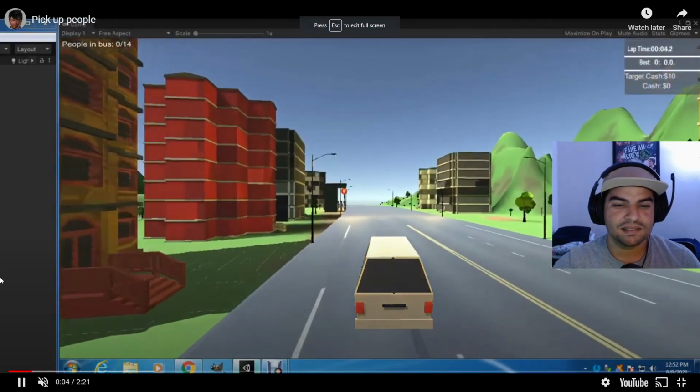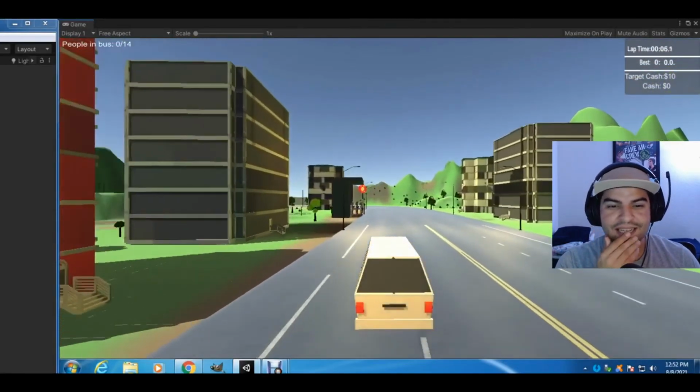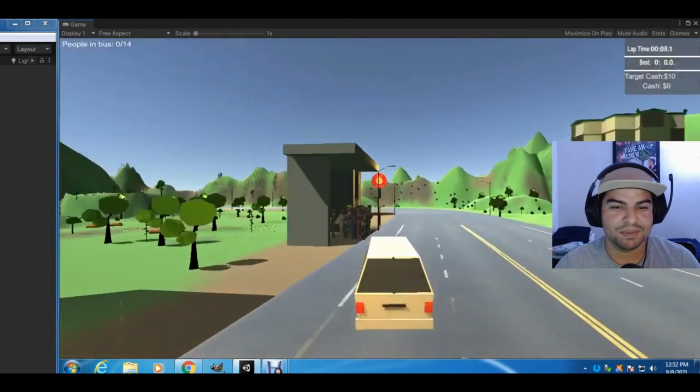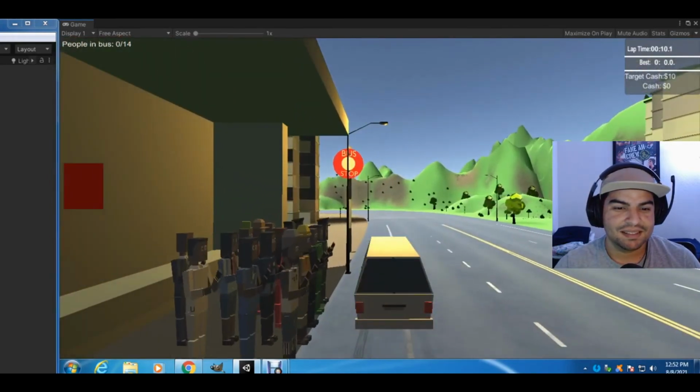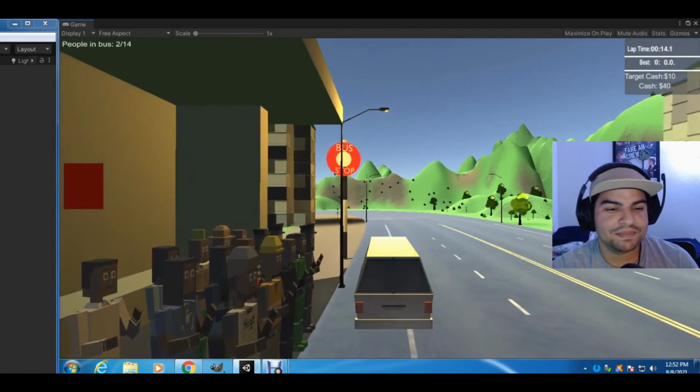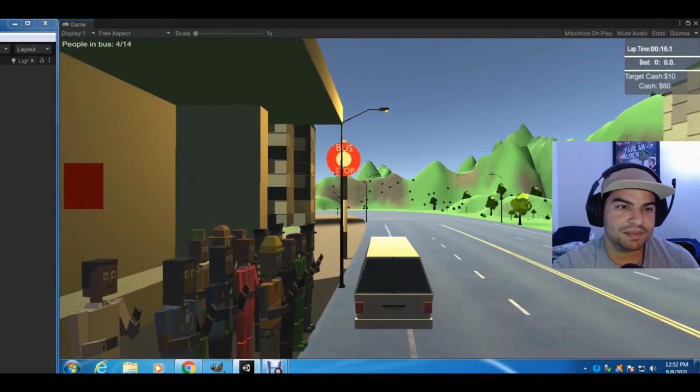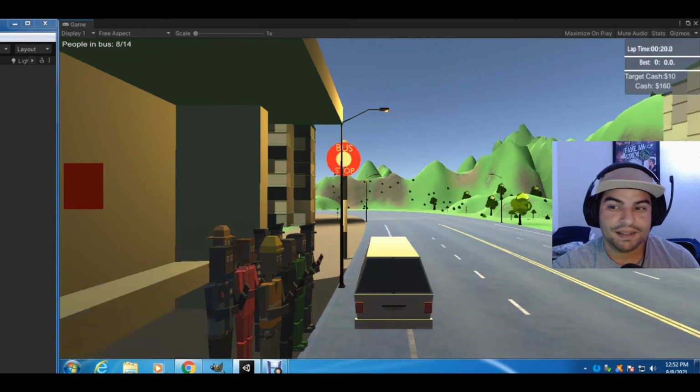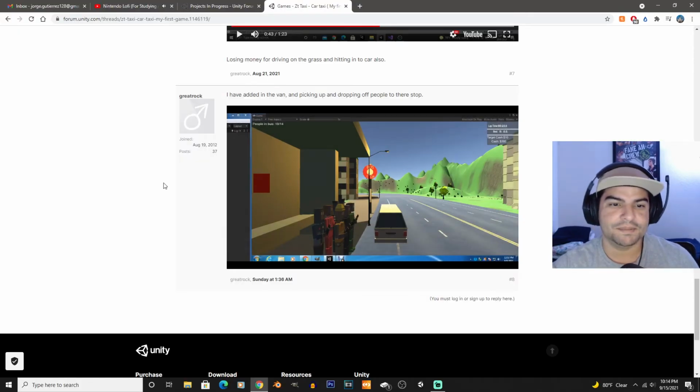People in bus. So now he added a bus system and he added some people. Okay. But stop. I'm assuming the people are going to disappear. Nope. Oh yeah, they are. All right, so this guy has a lot of work to do, right?